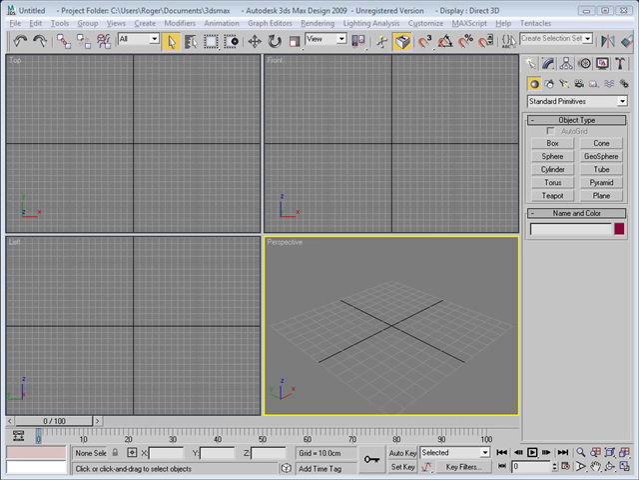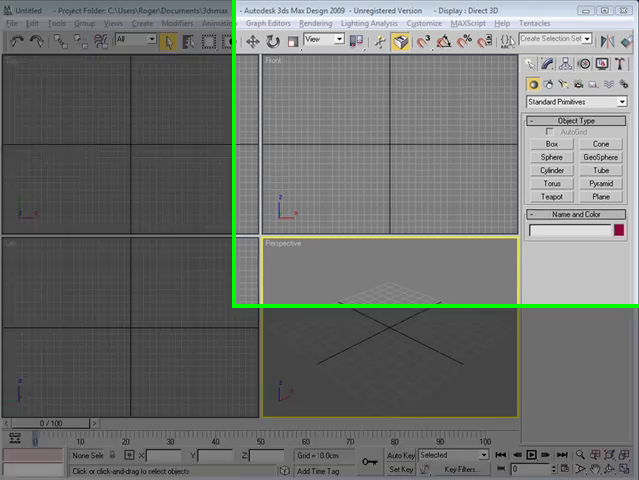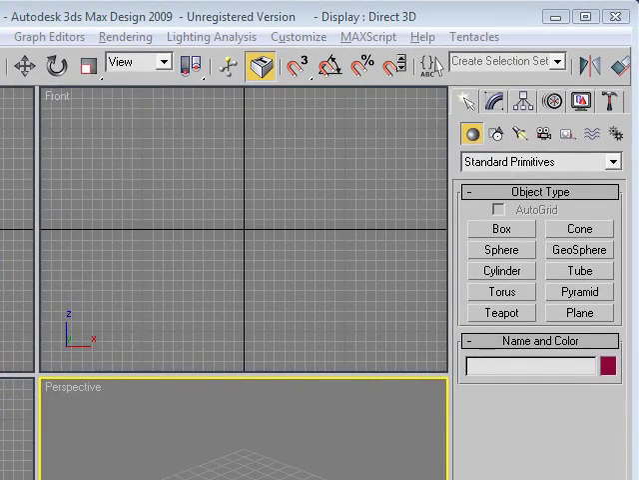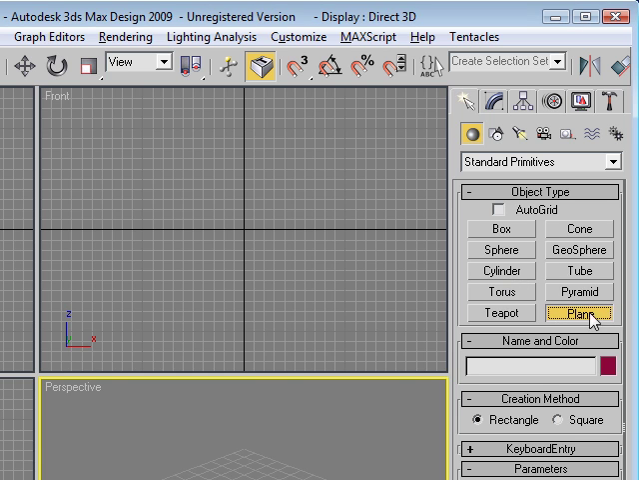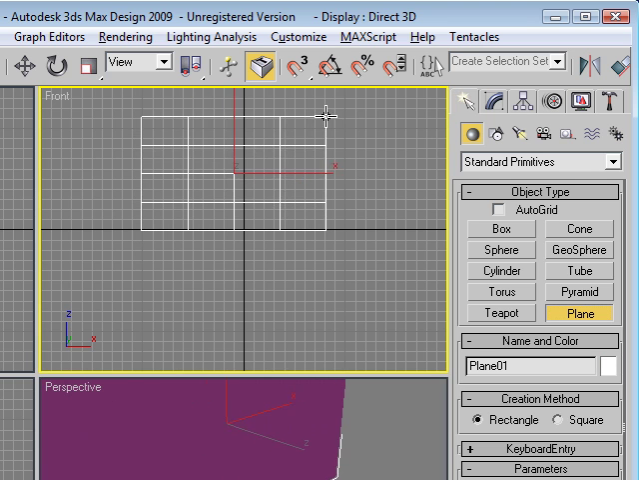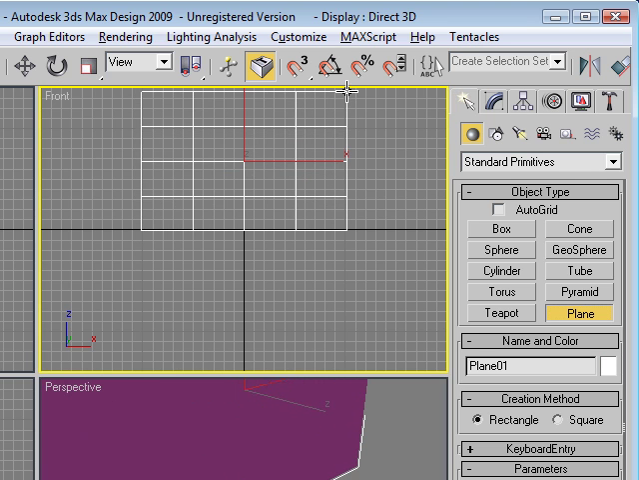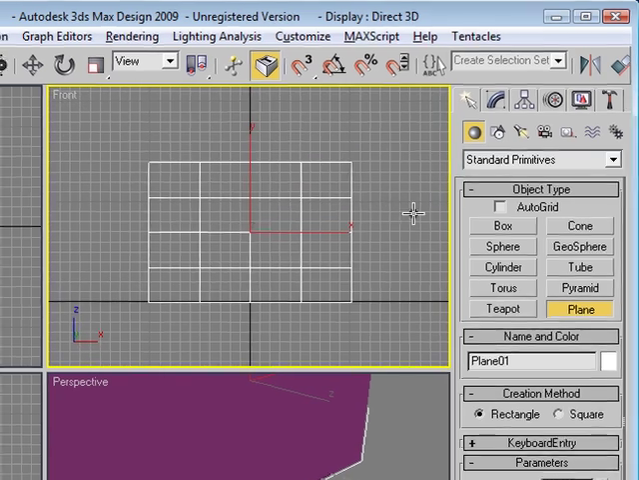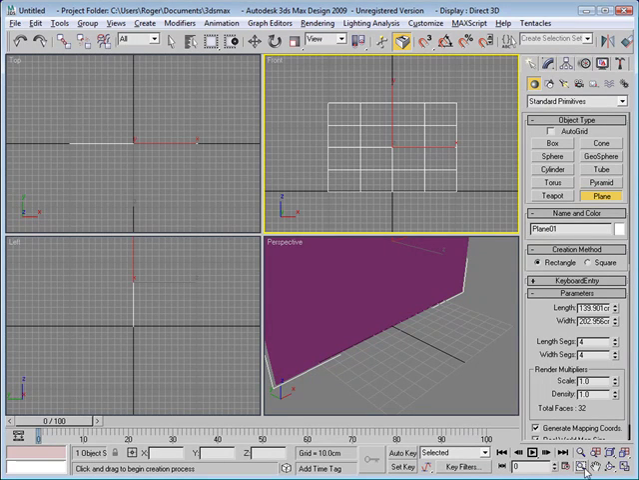Let's go here and create, to start with, a plane where we're going to place our column. So we'll create a plane here in the front view. And it doesn't really matter what size it is for now, because we're going to scale our column later on.